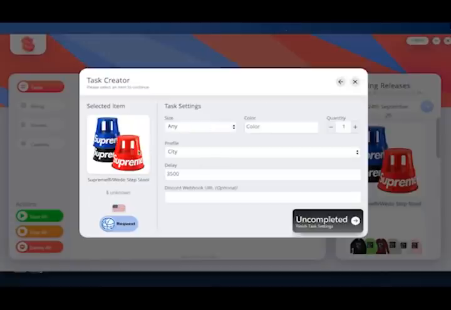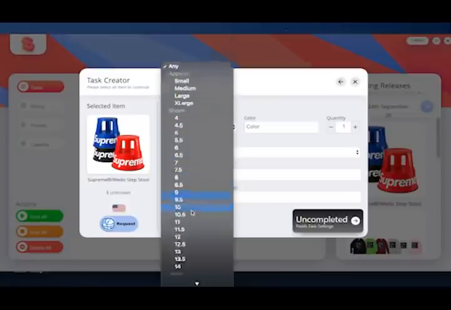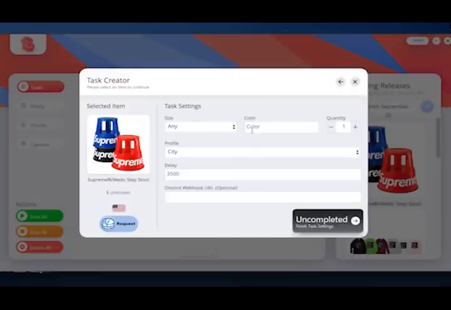So for this example, we don't need a size, but if this was a shirt or shoe or anything like that, you can just hit the size button and scroll through and get all the sizes. For color, we can choose a specific color or we can just type any. In this case, let's say that we want to run for the black one.